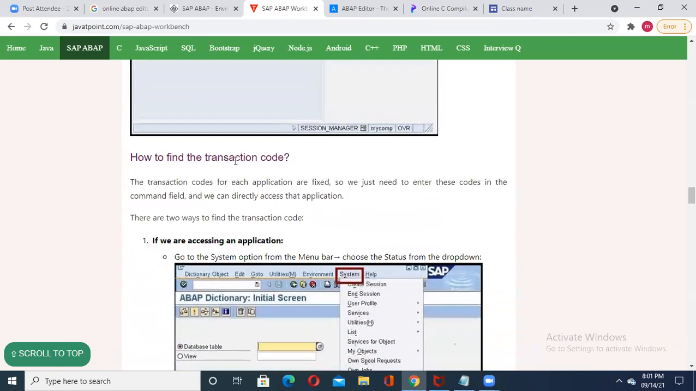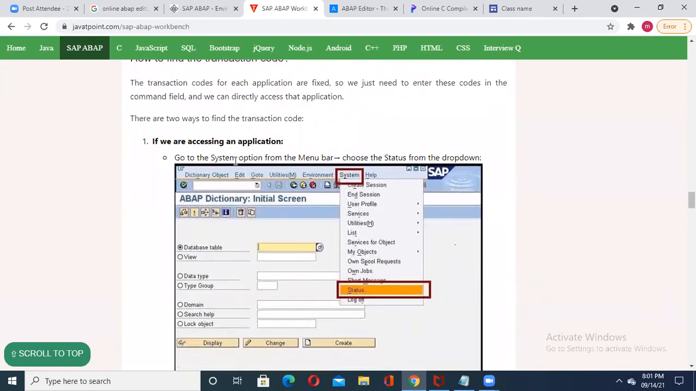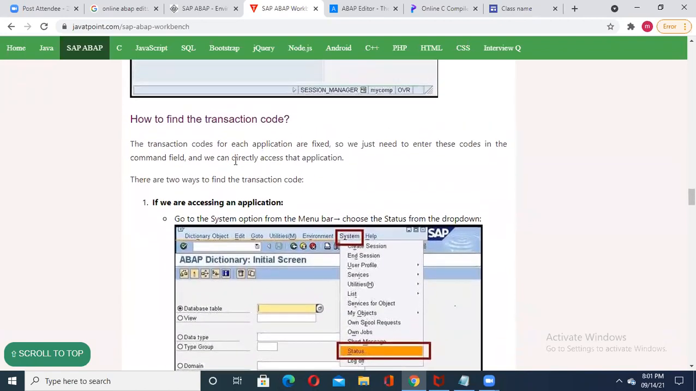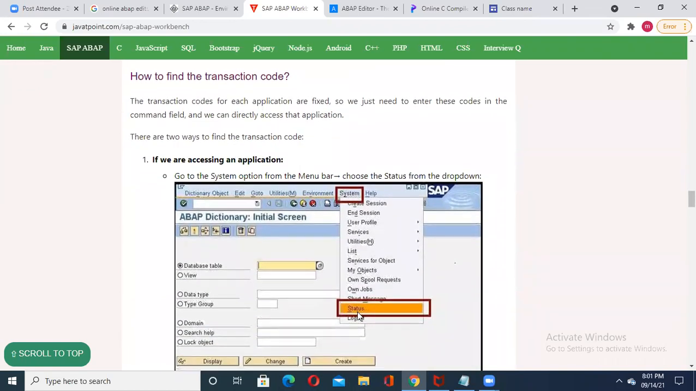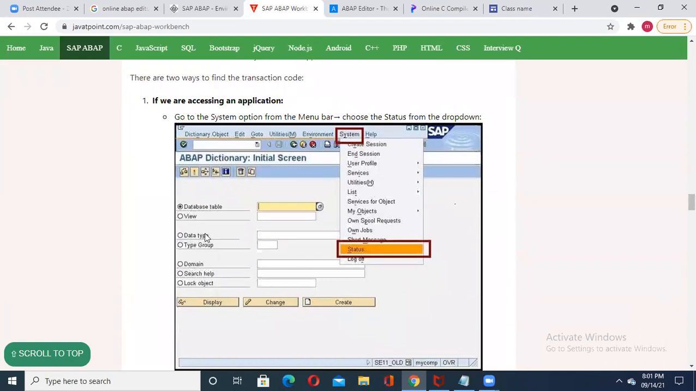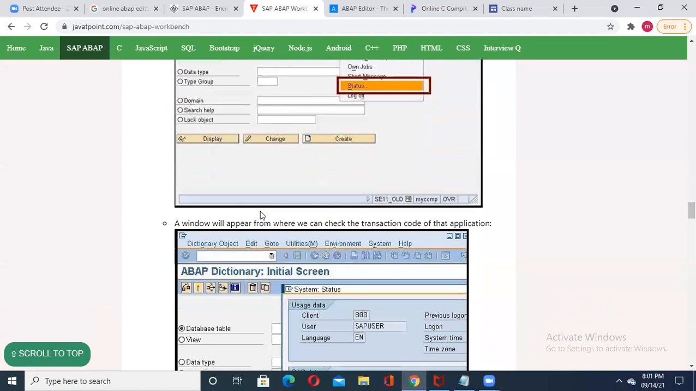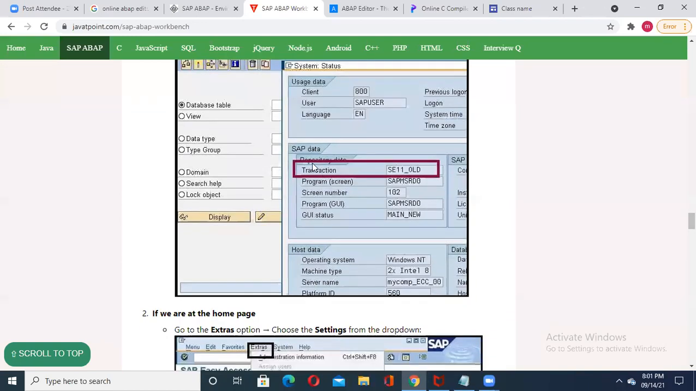See how you can get access to any application, or how you can check the status, how to find the transaction code. I said you have to go into System, then inside Status. When you go inside Status, this is the initial screen of your ABAP dictionary. For what purpose do we use the ABAP dictionary? To create tables in the database. So here it is showing the database table. Inside Status, the transaction it is showing right now is SE11.